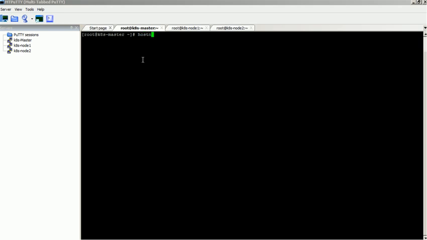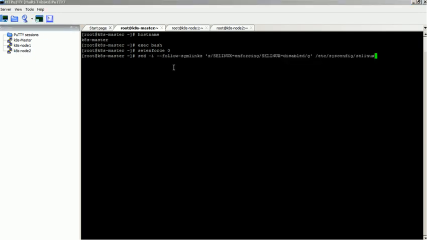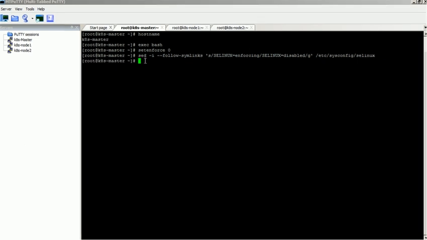We have already set the host name for master server during OS installation. First, disable the SELinux using these commands. Then add the entries in sysctl configuration file to change the Linux host bridge values.